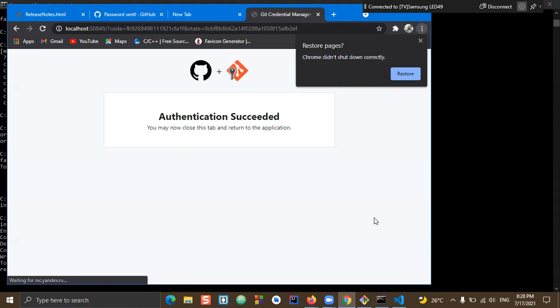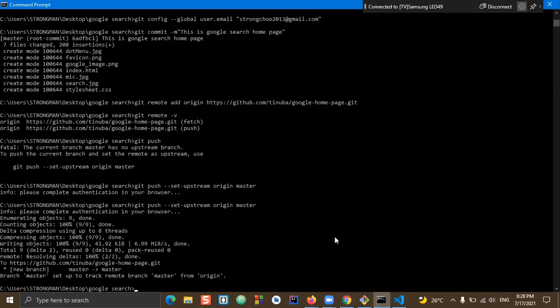Okay, so go back to the terminal. All right, so let's go back to your Git repository, the remote one again. So you see all your codes there right now.